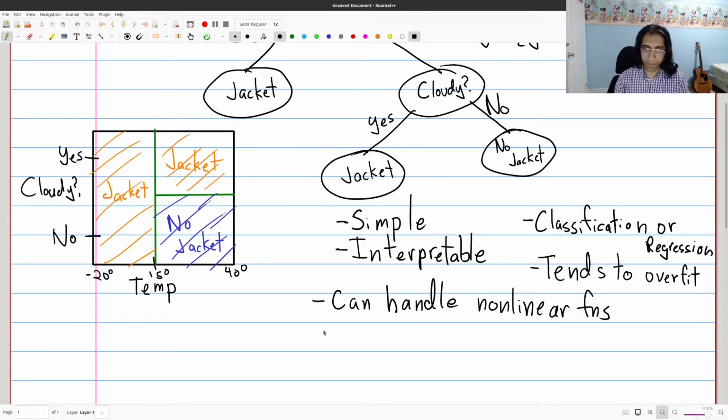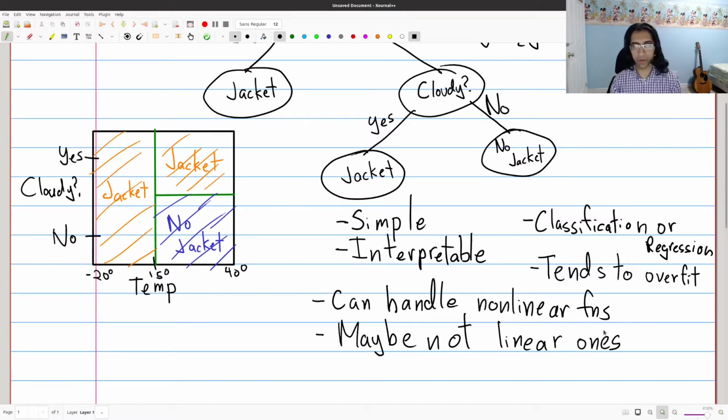But they might not be great at linear functions. And I'll show you some examples of each of these. So the reason why they can't handle linear ones, let's do that first.